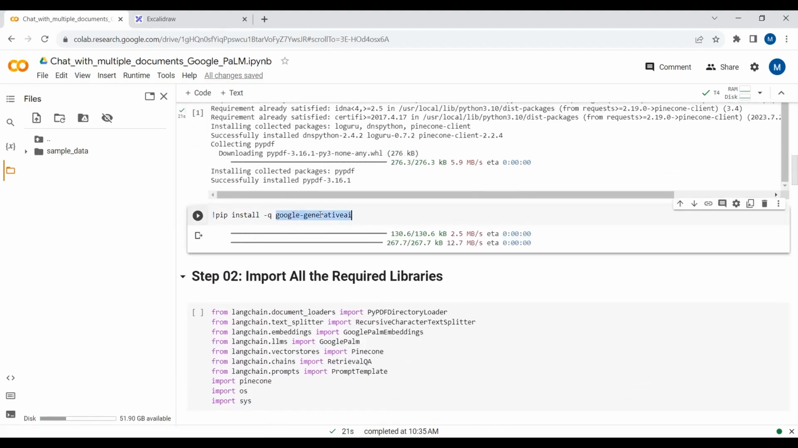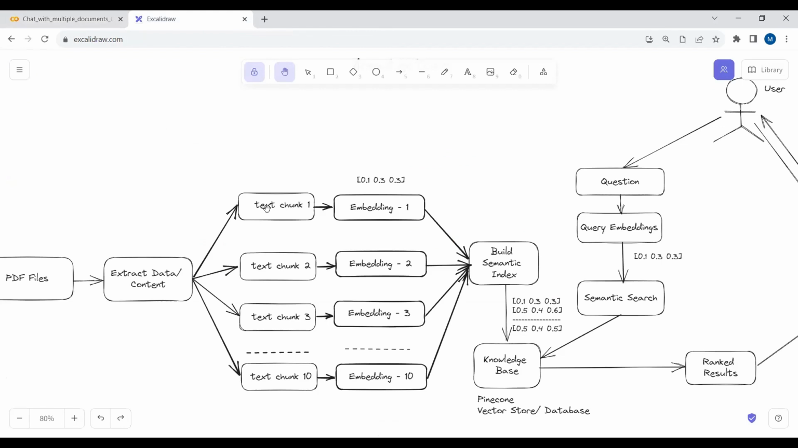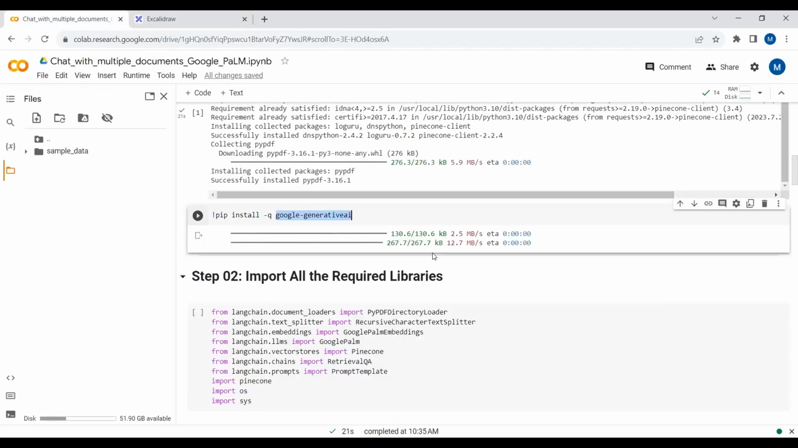Then we have Google Generative AI. We will be using this package so that we can use the embedding model of Google PaLM2. So we can use the Google Generative AI package to access the Google PaLM2 embedding model. Why do we need an embedding model? Because we want to create embeddings for each of the text chunks. To create embeddings for each of the text chunks, we need the embedding model.